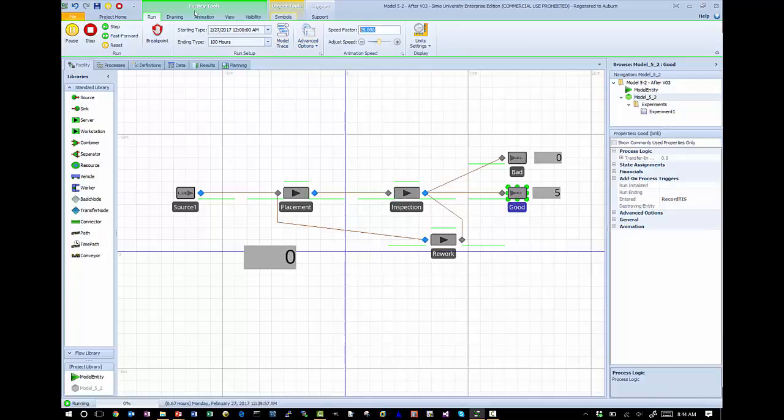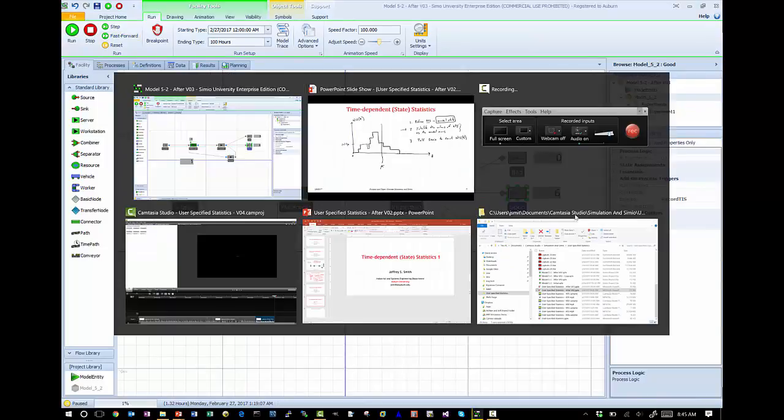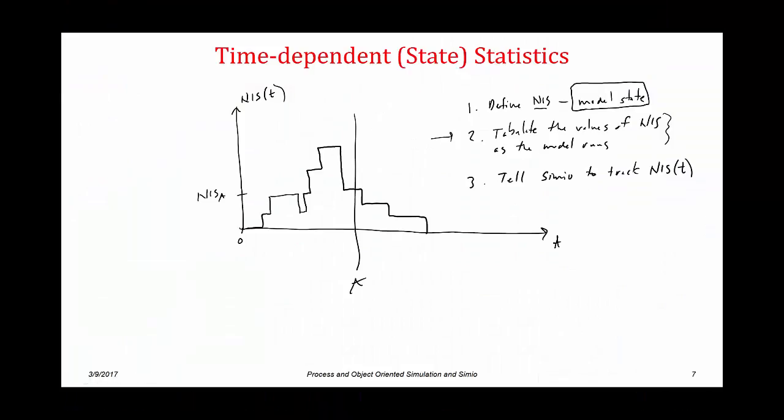When I make this run a little bit faster and pause it at an arbitrary time, we see we have one entity in the system and the value is, of course, 1. If we continue to run and sample more, we can ensure that the model is doing what we think it's doing. So for the third step, we've done steps 1 and 2: we defined NIS and we tabulated the values.